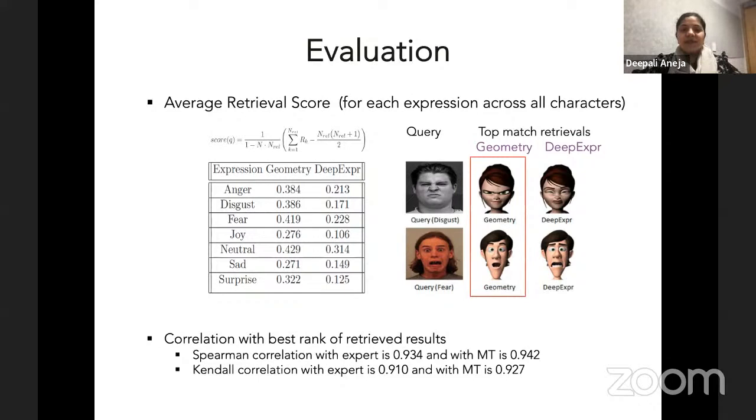As you can see, qualitatively, the query image on the top row is the disgust expression. And if you just do a quick geometry search, you would get something which is more like anger, because anger and disgust get very easily confused with closed mouth and eyebrow expressions. But if you do the deep expression and add the perceptual metrics, you would get the disgust expression. Similarly, fear and surprise get very easily confused with open mouth and wide eyes. The query expression here is fear, but the retrieved geometry expression looks more like surprise, but when you do a perceptual match, you see the match is closer to the query image, that is fear.